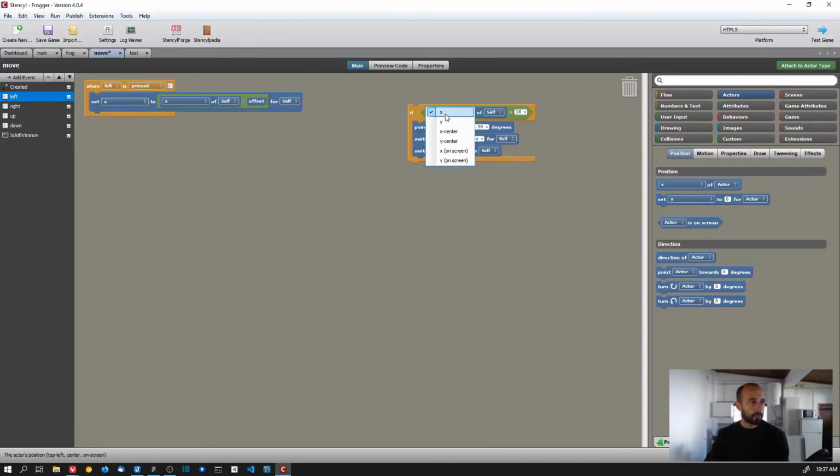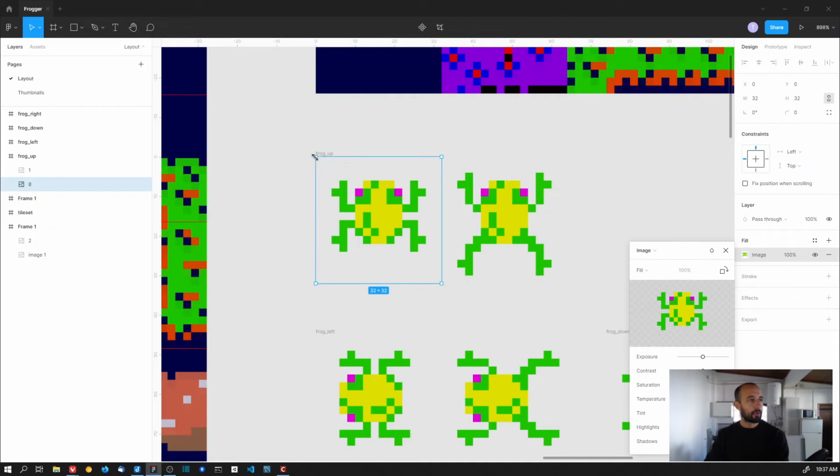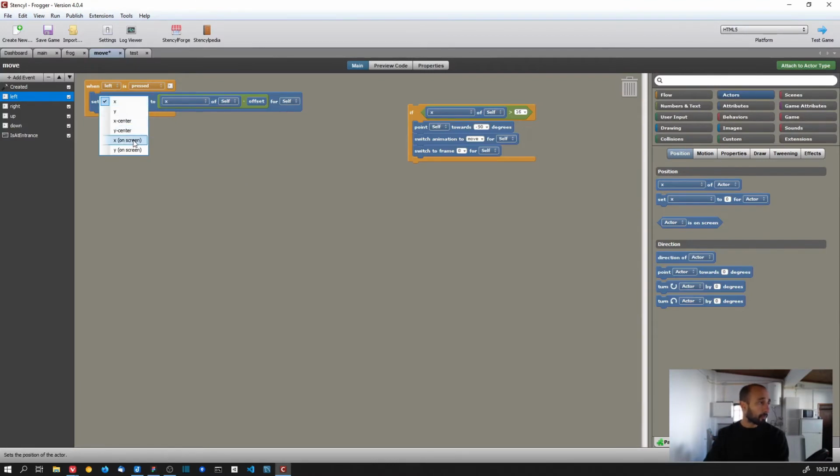But you can also change, instead of being the X and Y, you have the X center and the Y center. And if you choose this one, you are not working with this position right here, but exactly in the center of the actor. And you have these two other ones that I don't know what they are: X on screen and Y on screen. I needed to check these ones, but probably we'll get to that in some other videos.